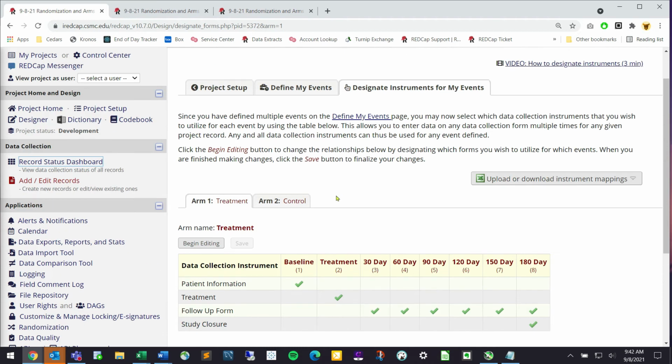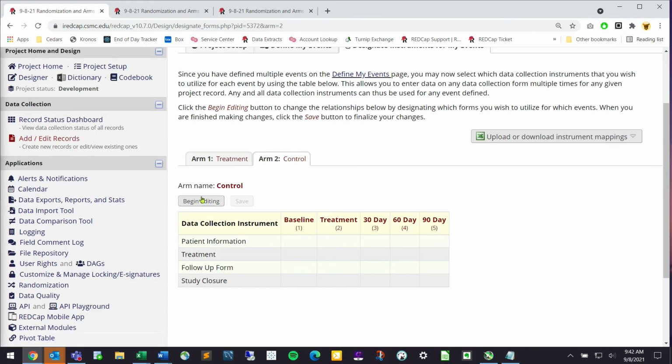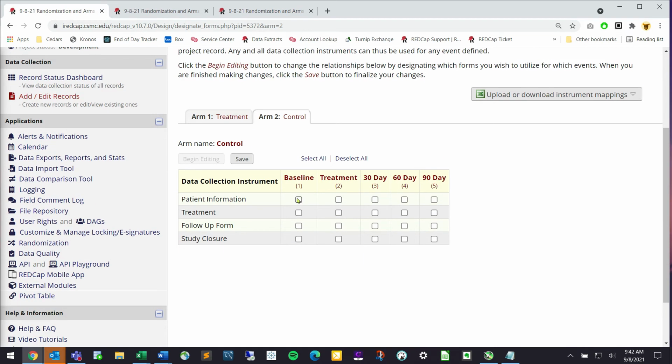And we'll do a similar thing for Arm 2. So from the treatment, I'm going to now go into my Arm 2 for my control and designate what needs to happen here. So same thing at the baseline, I'm interested only in the patient information. At the treatment time point, I want to collect my treatment information. And then for our follow-ups at the 30, 60, and 90 day. And at the last item here, the last visit, I want to get my study closure information from the patient. And I'll hit save, and we can see how that's been marked.